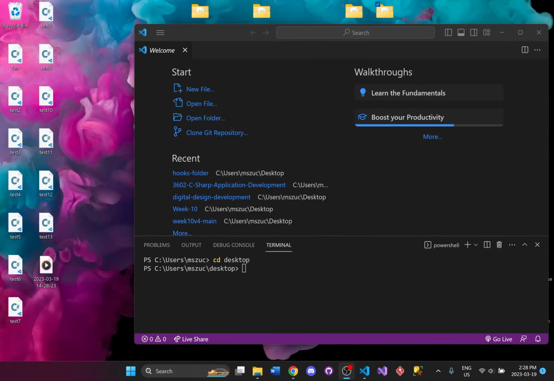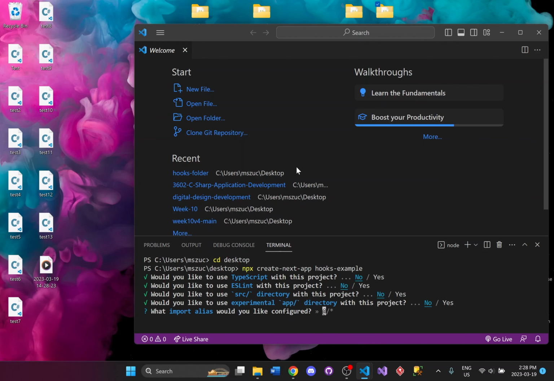Everyone, so we're going to be looking at how we can set up a hooks folder with a bunch of calculations and then use it on a page. So I'm going to create a brand new project on my desktop. I'll say hooks example. And I'll say no to all of these options right here.